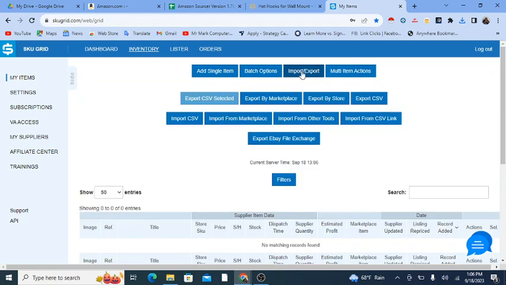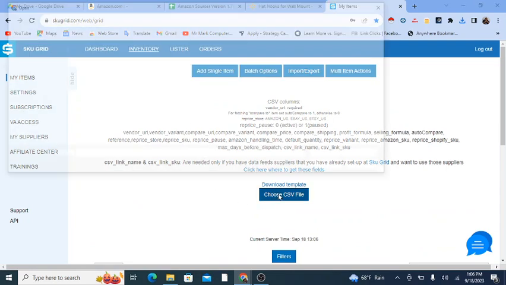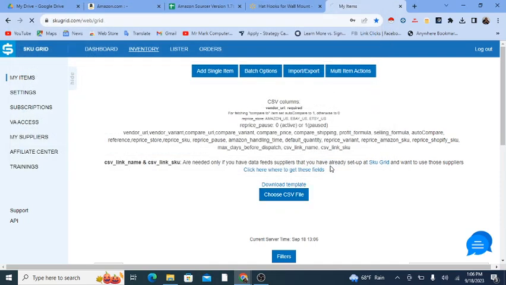Click on import export. Click on import CSV. Click on choose CSV file, and simply click on the file. This is the last file, the one that I just downloaded. It's just named after the Google Sheet and the sheet that I downloaded, the SKUGrid import CSV. Just click open, and it will then come into the system. All those products I just downloaded, those links will now come in. So now I just have to wait for that product data to appear.